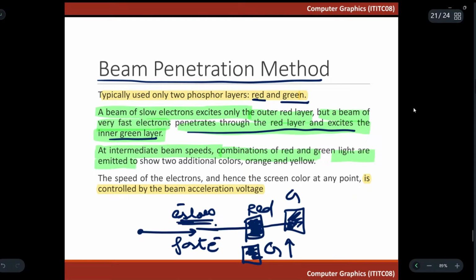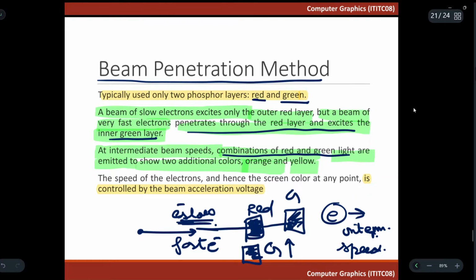to show two additional colors, that is orange and yellow. That is, if we have electron beams of intermediate speed, then a combination of red and green light is produced. So two additional colors will be given to us, the orange color as well as the yellow color.